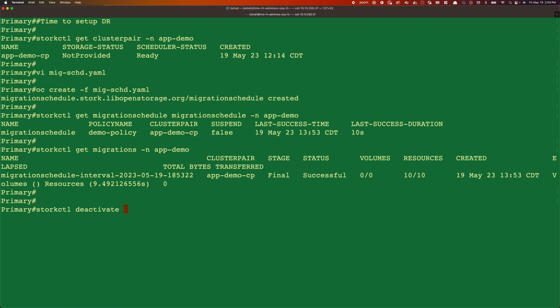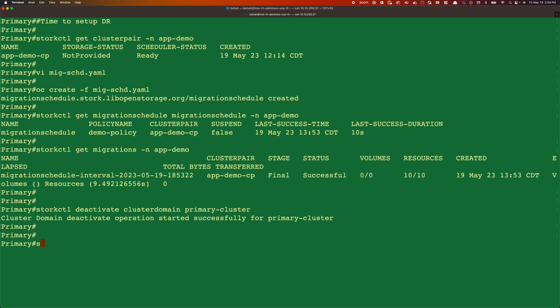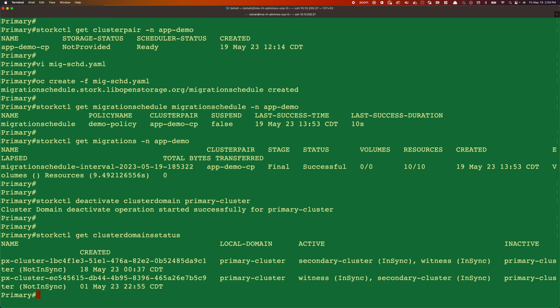So now let's simulate a disaster. Again, these steps that we are doing, the next three or four steps, are only needed if your primary site is still active. If you lost your primary site or primary cluster completely, you don't need to do these steps. So first, since we are doing a simulation, let's go ahead and deactivate our cluster domain. This puts our primary cluster out of sync.